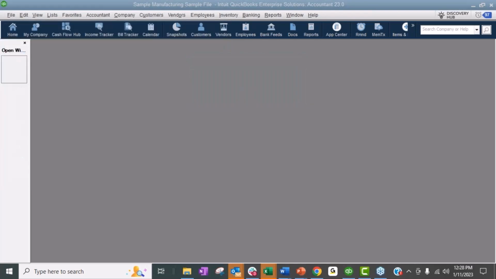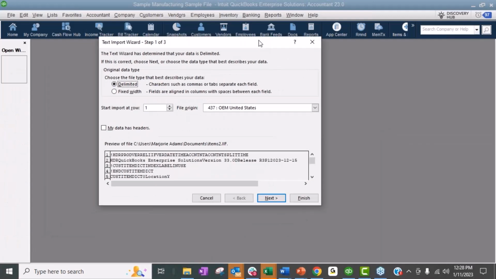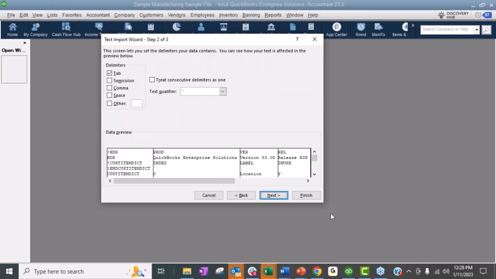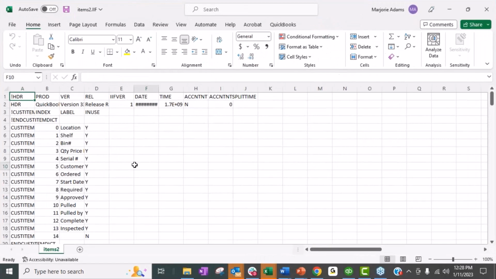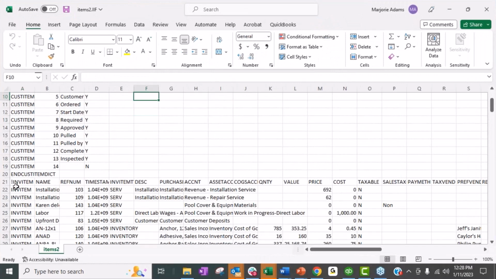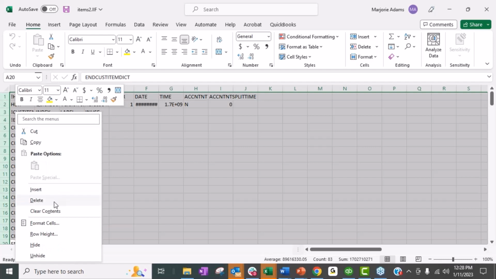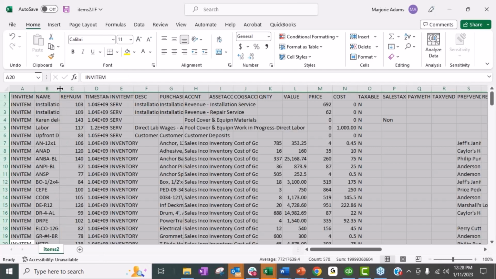Again, I have to go into Excel to open up this file. When I browse to find it, it gives me this import wizard. It knows already it's delimited with a tab, so I can say finish. It opens up this nasty looking file. IIF files are so yucky looking. Get rid of the first 20-ish lines, as always, because we just want to focus on where we get into the inventory parts.